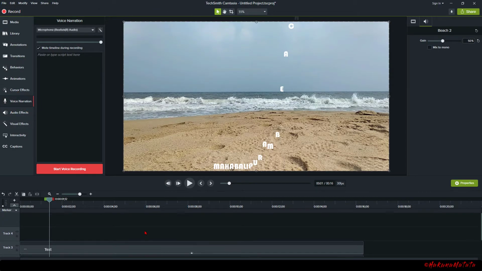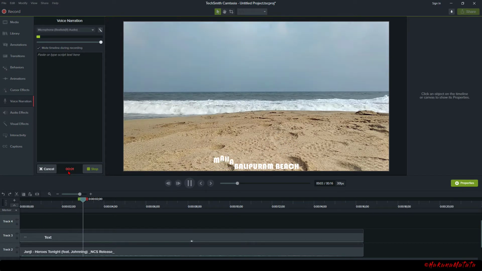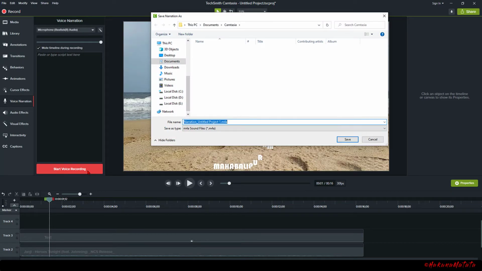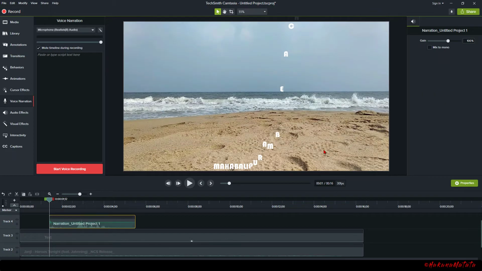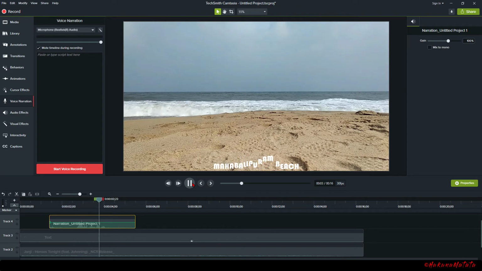Next, you can also add some narration to make the video interactive in your own voice by selecting voice narration after going to the specific point on the timeline. Mahabalipuram beach. You have to save it and it will come to your timeline.